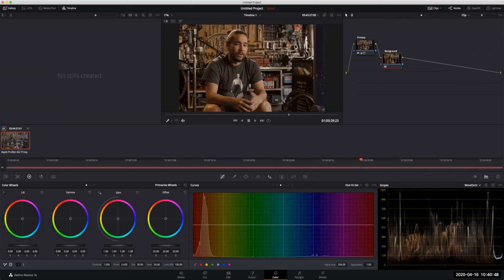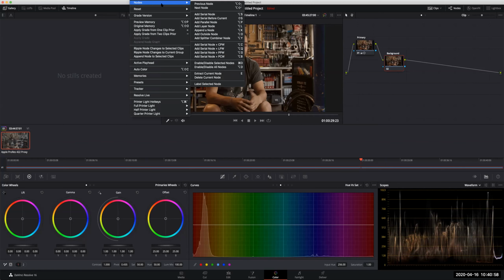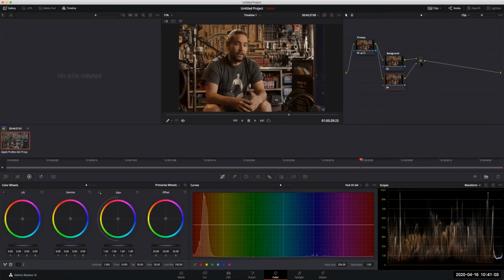So background, okay? And then I'm going to add a parallel node to this, so it's not serial where it goes one at a time to the right. So I'm going to go color, nodes, add a parallel node, and you can see it brings it down here, and there's a connector right here. You guys see this? Okay, so we're going to call this one our skin tone node. Right click the node label and type in skin tone or just skin. Okay, so we're affecting the skin.